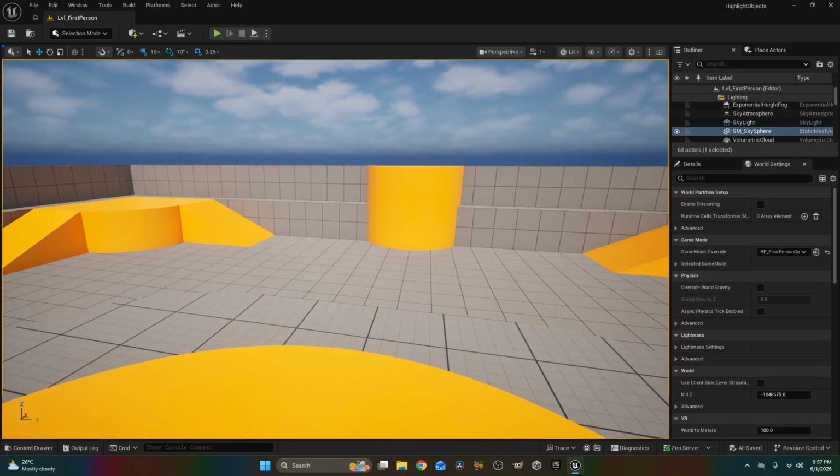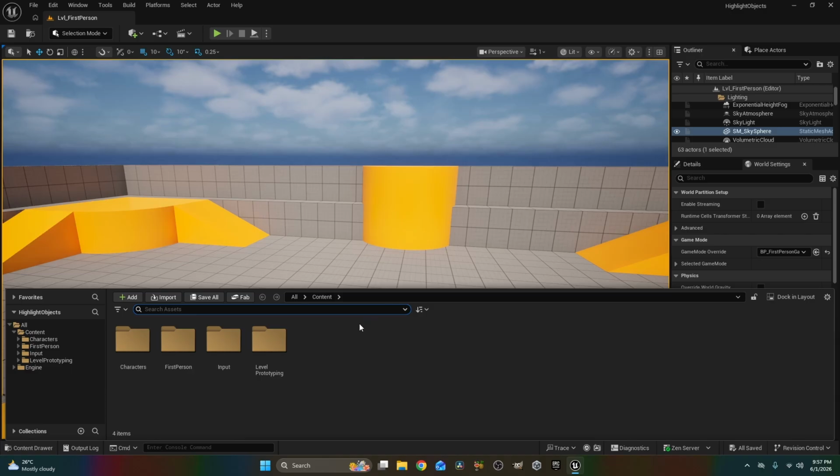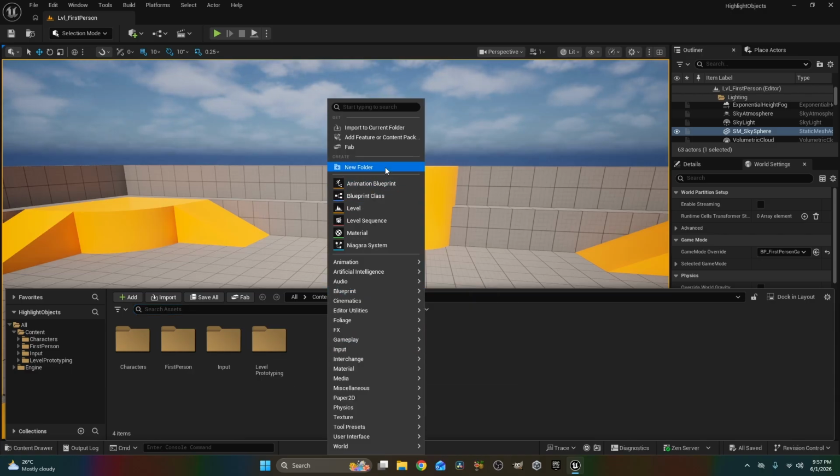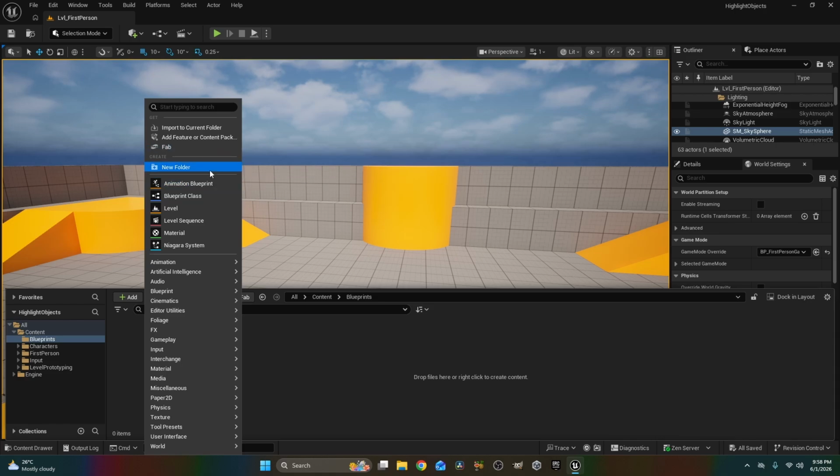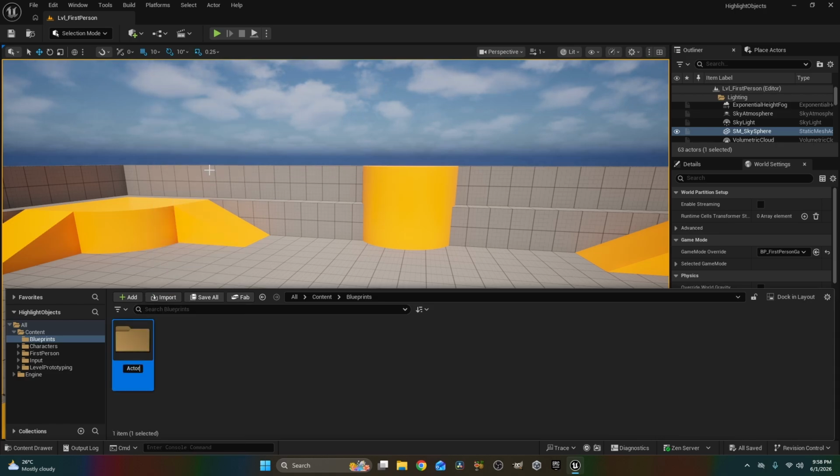So let's go ahead and start a few things here. For our line trace, we're going to need a couple of things. So the first thing I'm going to do is create a blueprints folder. And then inside that folder, I'm going to create another one. I'm going to call it actor components.